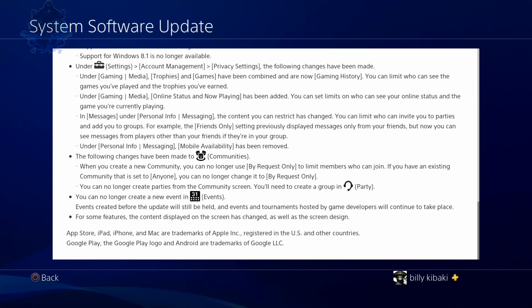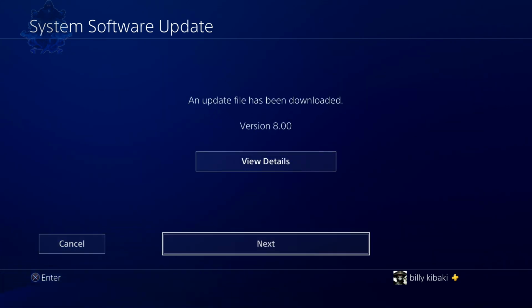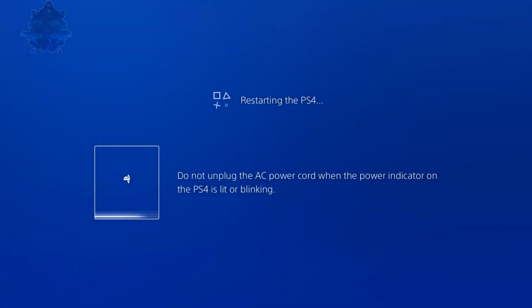Mute all mics from Quick Menu. We've added an option to mute all microphones in the quick menu, so you can easily mute your mix while gaming.